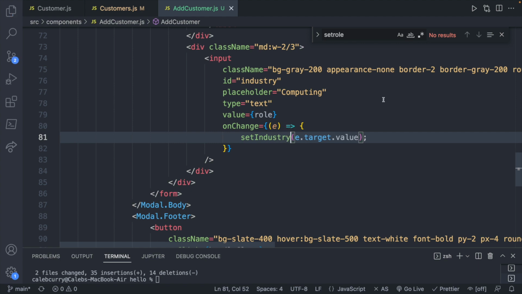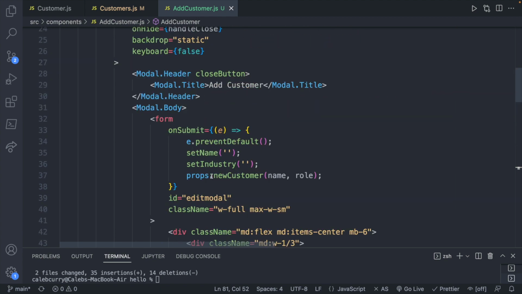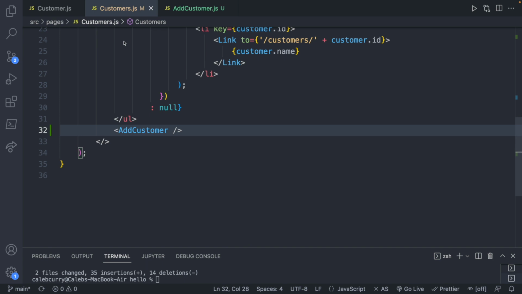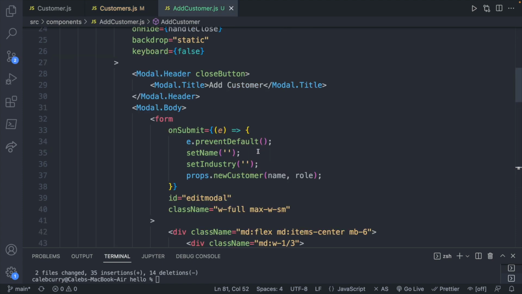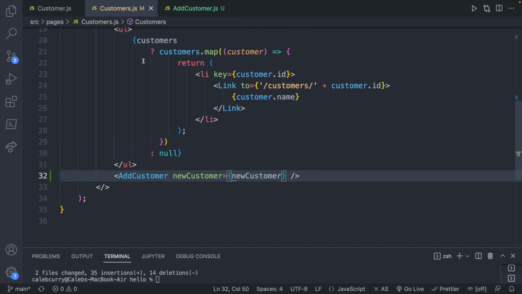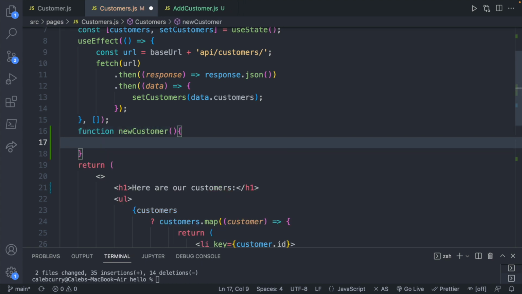Okay, so now we just did some basic renaming. All we need to do now is define that function that we're invoking, which is called props.newCustomer. That's going to come from customers. So let's go ahead and first pass it to the add customer. So we will say newCustomer is equal to newCustomer. So we're going to define that function and just make sure all the names line up correctly. Looks good. And right above this return, we'll say function newCustomer. And inside of here, let's just console log adding customer just to make sure everything is connected up together.